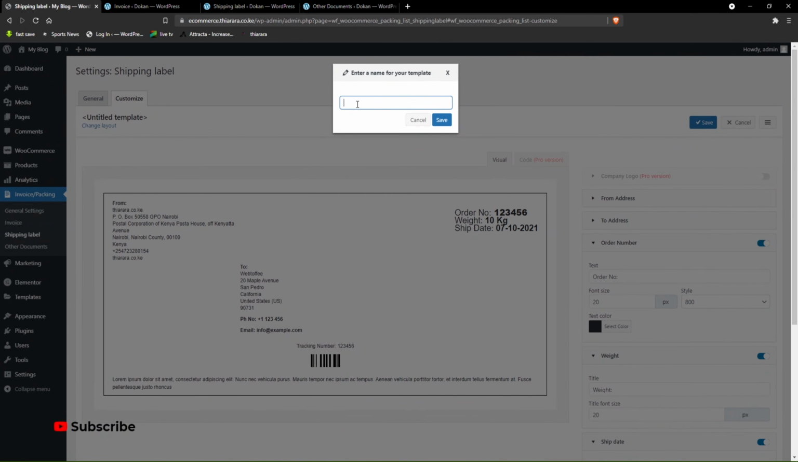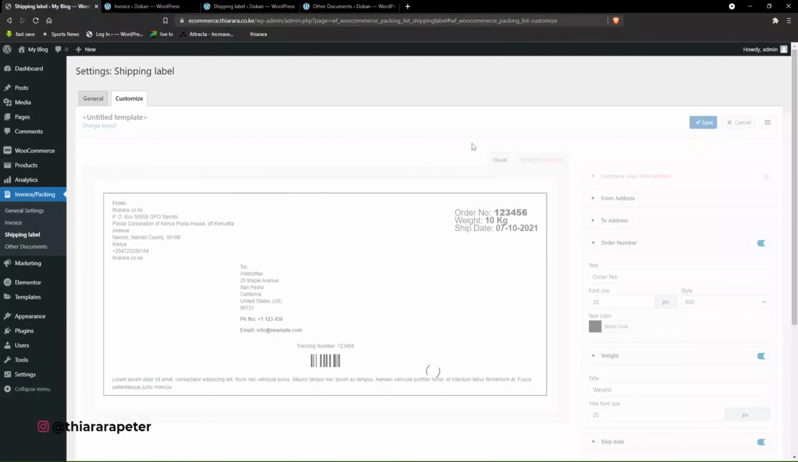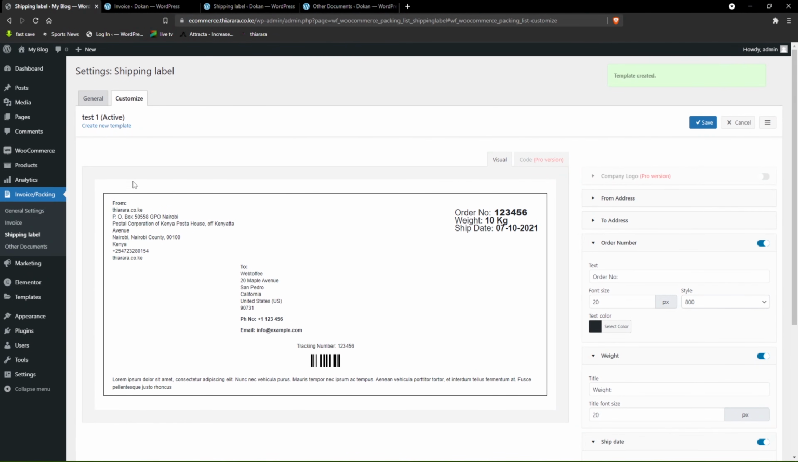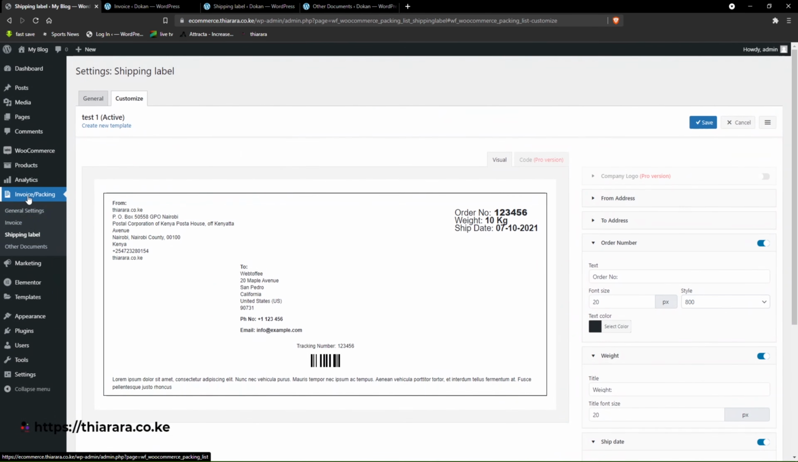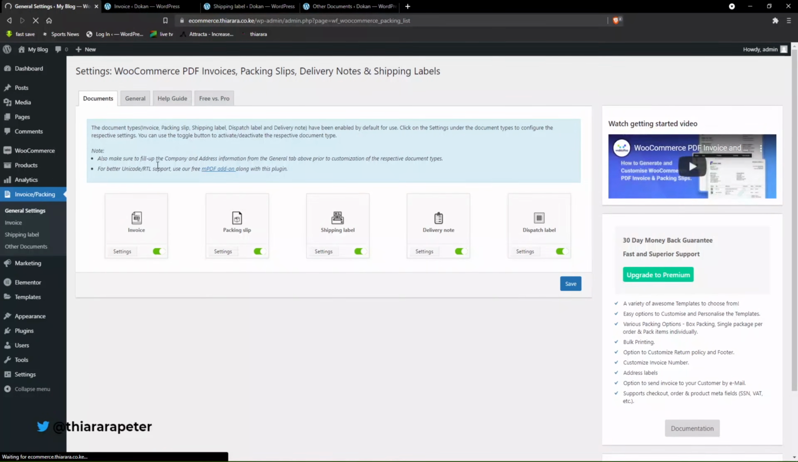Click here and enter the name to save it. So I say test1 and I save the setting. Just that, now we have been able to set up the shipping label and the invoice. You can also create a new template here if you're good enough, but it's only this layout that is available. So from there, let's go back to general and see if we can customize other ones here. So you have been able to select to create the invoice.